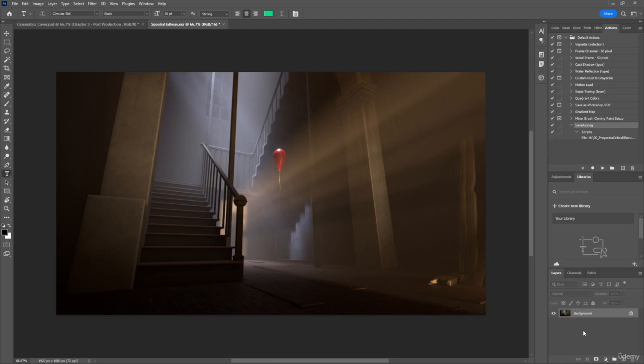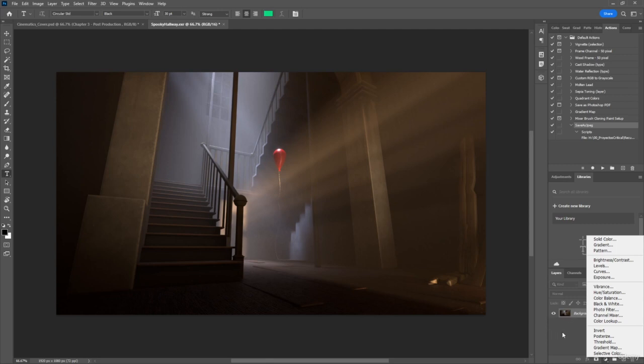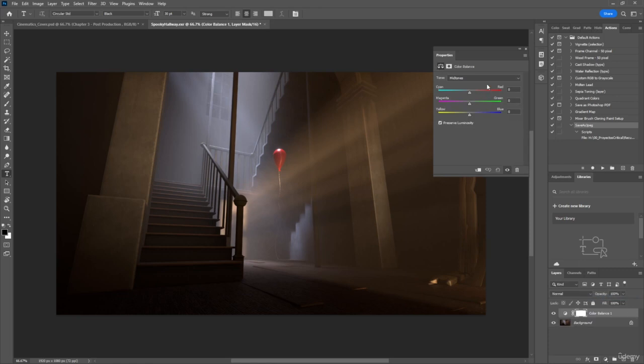This is now a 16-bit image, and all of the filters that we have right here are going to work a little bit better. So let's bring back some of those cool colors that we had, because right now we're losing some of them. And I'm going to start by doing this with a color balance. So we're going to go to our highlights, and we're going to bring in some of those nice golden elements.